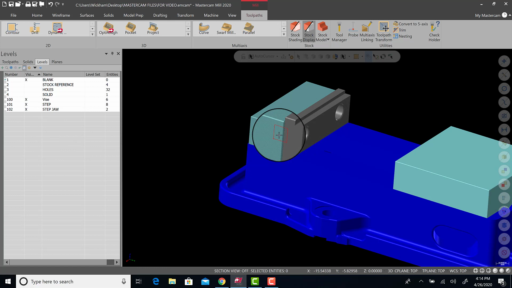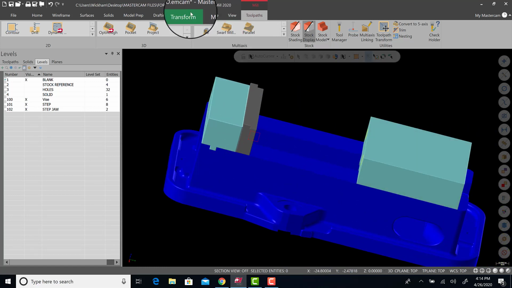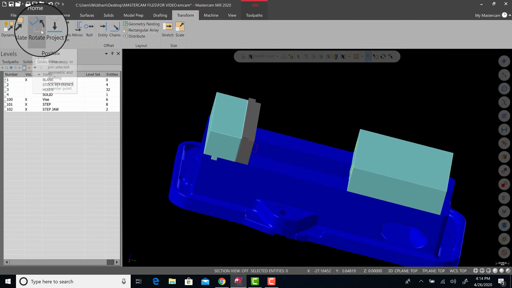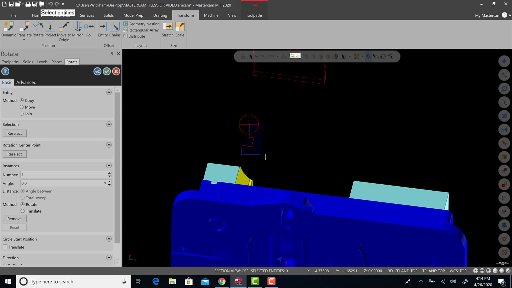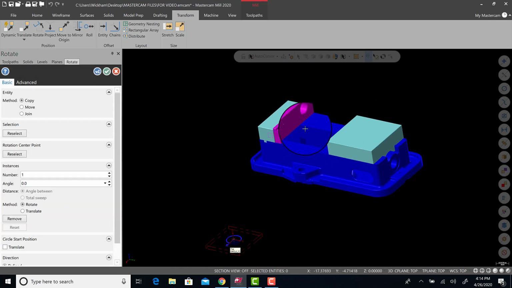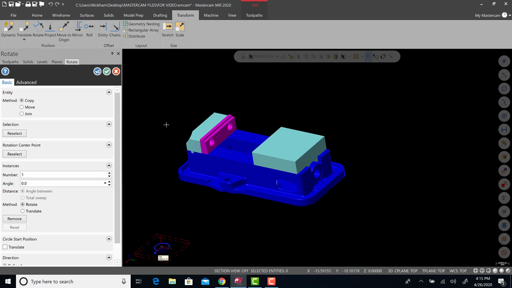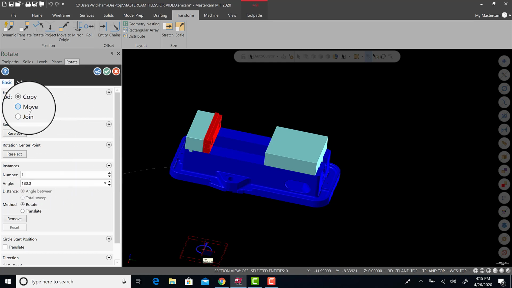The next step is I'm going to move this jaw over, not move it, but copy it. So I'm going to use my transform tools. You don't have to do it this way, but I'm going to use rotate. I'm going to select this body, and I'm going to select this 2D geometry. It'll prompt you if you don't, but it's easier to select it now. The center rotation is here. I will leave that. What I want to do is change this and turn it 180, and I want to copy it.